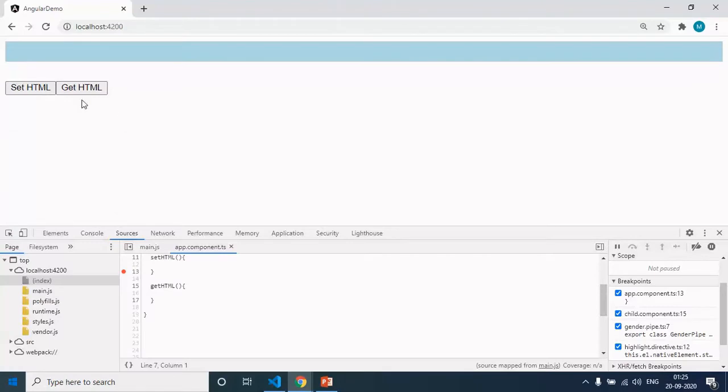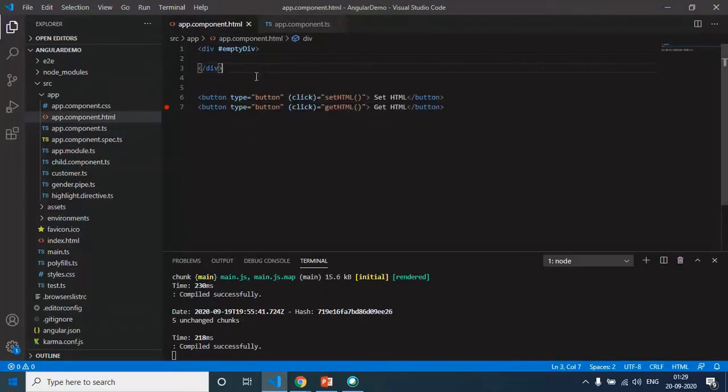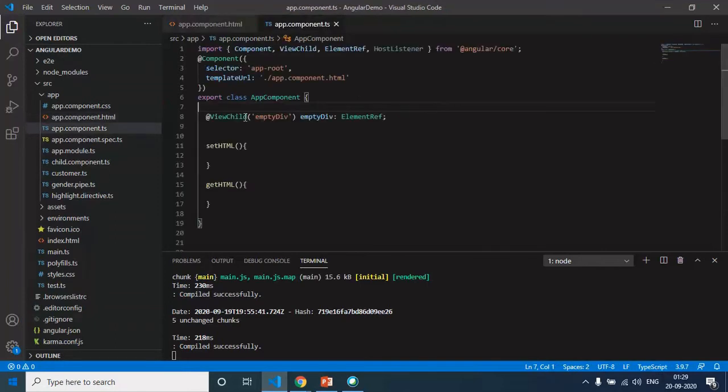This is how our UI will look. When I click on this button, on this div, I want to set some HTML, and when I click on getHTML, I want to get the HTML of the div element. In app.component.ts, I am accessing this div using the template reference variable. If you see, I have given the same name here, and it is going to be of type ElementRef. And here I am giving emptyDiv as the property. You can give any name you want.